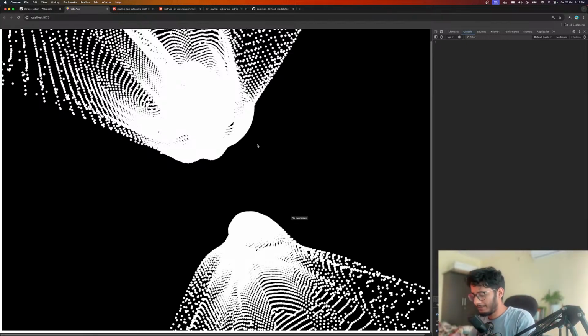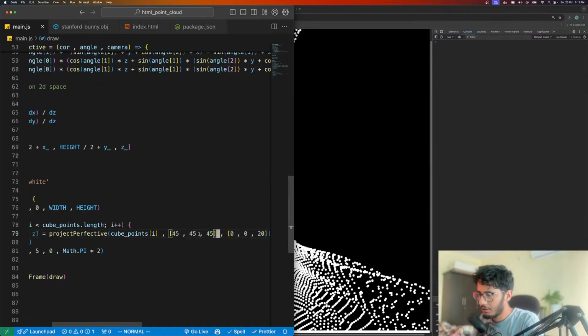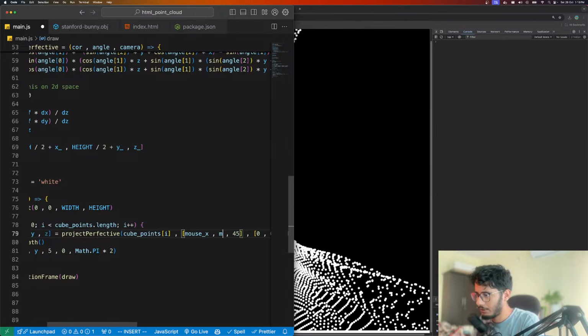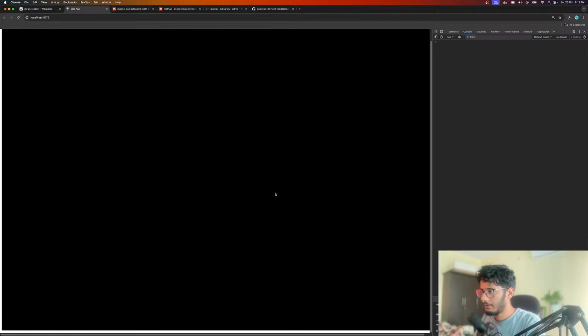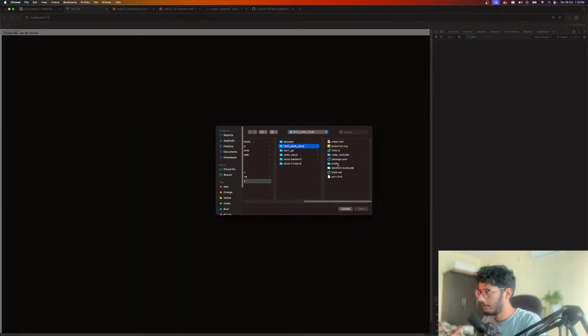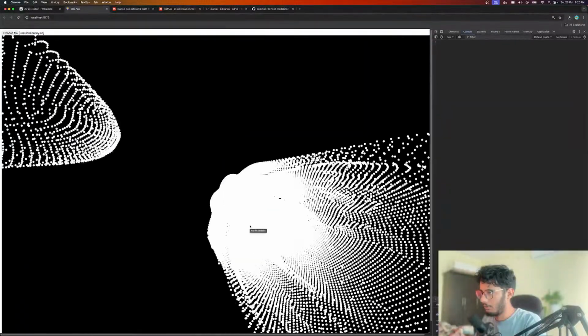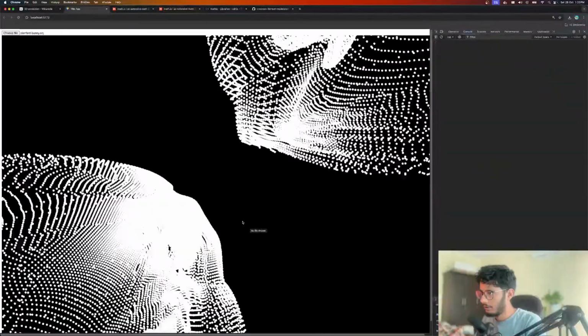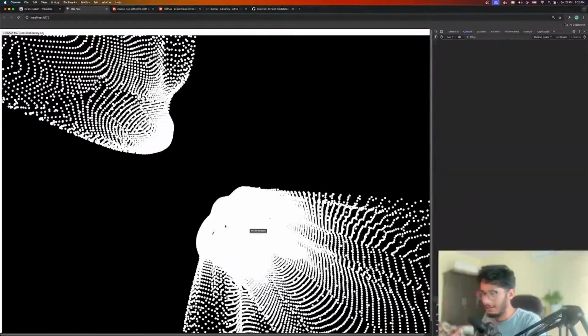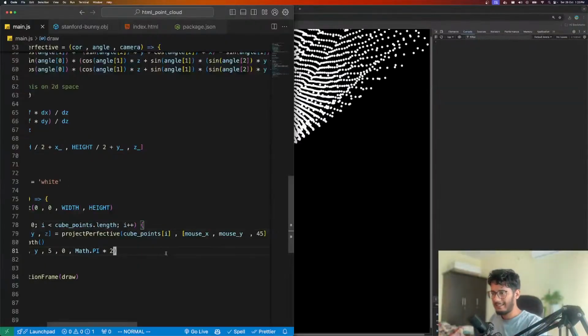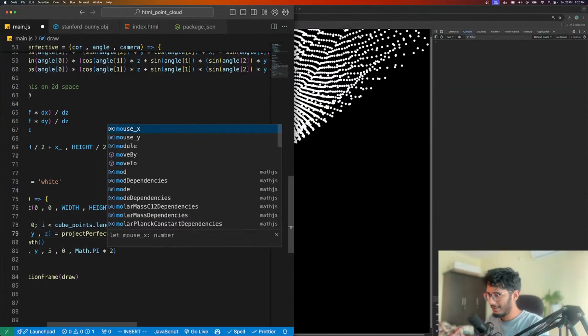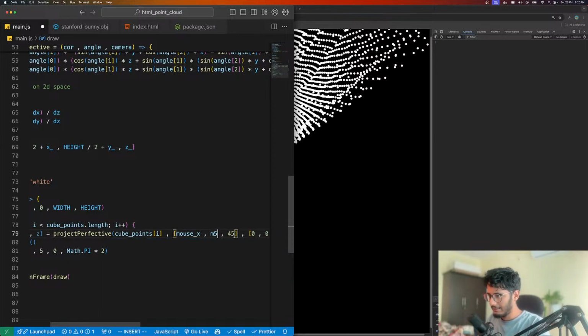Now we're going to hand this rotation matrix over to mouse X and mouse Y. Let's see what happens. Let's select the file. Whoa, hold on. This is just glitching like hell. No, I don't want this. So this will be the same, but the camera position will be mouse X, mouse Y.